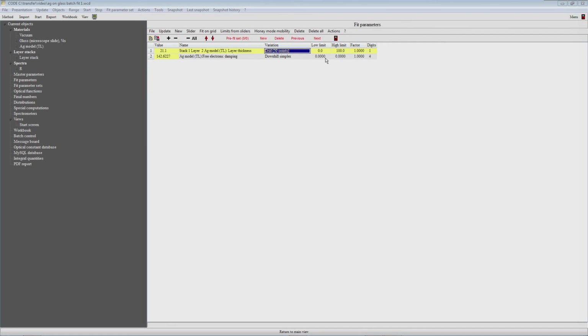We can give it a range from 100 to 1000, which is a range of typical values. 100 would be very, very good silver, 1000 very bad. So the truth should be in between. So let's now do a systematic search as well for the damping constant of silver.